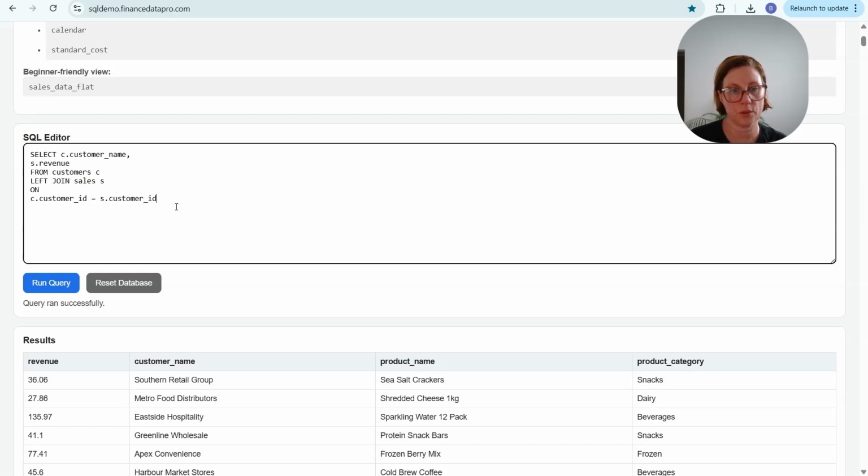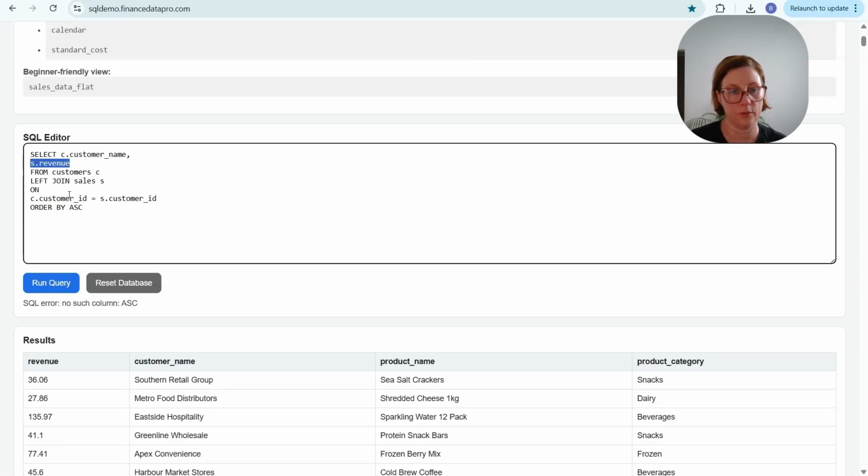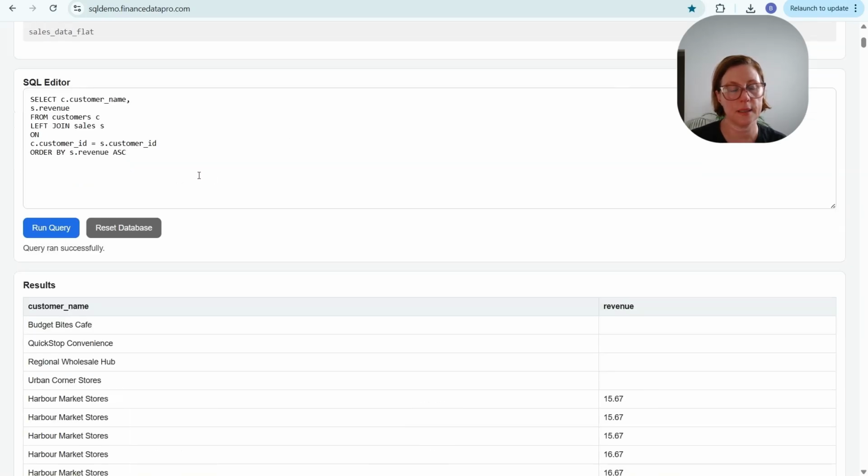What I'm actually going to do is add an ORDER BY ascending, and you'll see why in a second. So we'll run this. Order by the revenue, ascending, which means smallest to largest. Okay, so this is the output of this query. And see these blank rows? These are the customers with no sales.